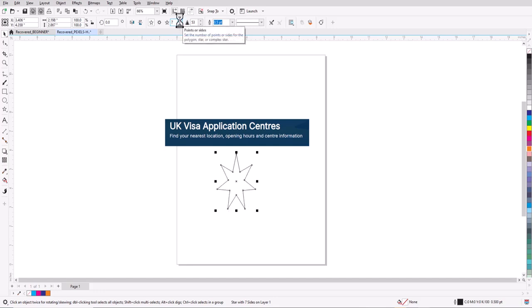Just in case you are not seeing this clearly, you can always come over to your color picker over here and right click to give it a color. And as always, you can come over here and increase the outline of that star.